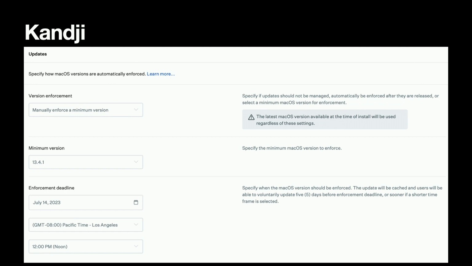Kandji has a pretty good interface here, and they add a lot of their own customization. And they give really good information here to the admin explaining the options. So you can set a deadline, which is kind of interesting because deadlines are not currently in the MDM spec, not part of MDM. But it's unclear here which command is going to be sent. So it kind of implies that maybe they're trying to abstract that away from the admin and take care of those details in the background for you as part of their service.